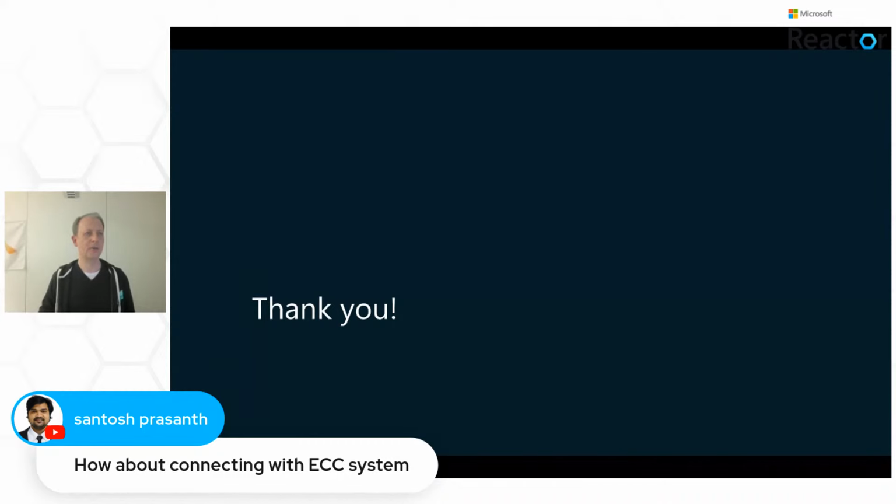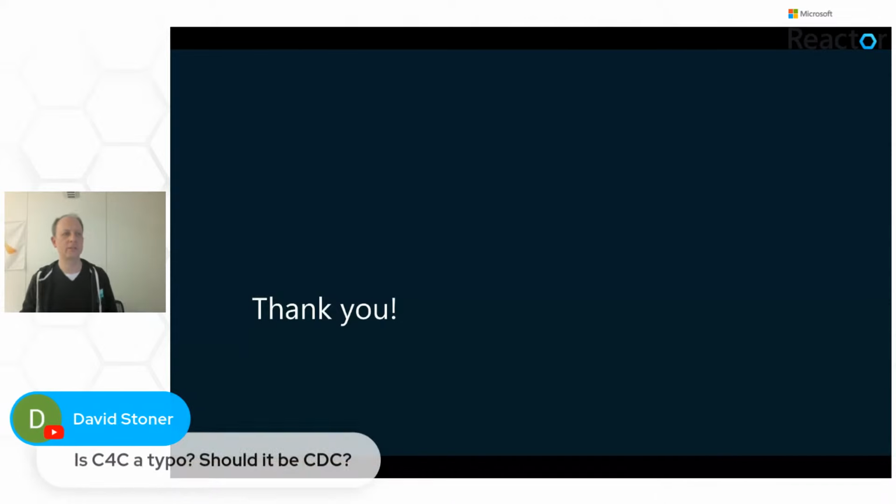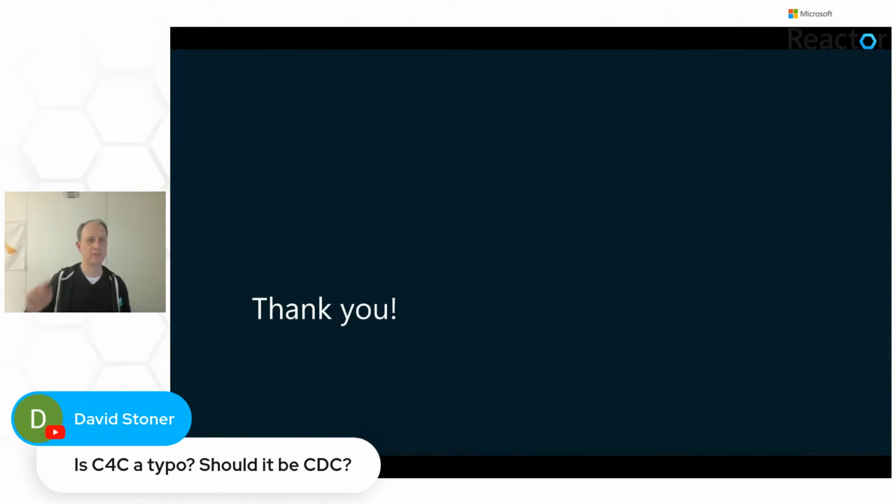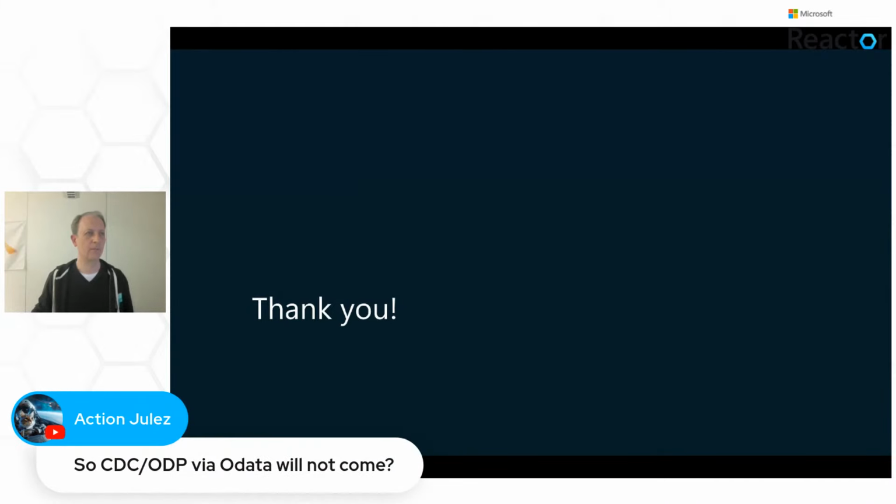Is C4C a typo? Should it be CDC? No, that was not a typo. C4C in this slide with the SAP connectors meant Cloud for Customer. Right? So it's an SAP sales solution, so to speak, CRM-like solution. Let's move down. Oh yes, Wolfgang, thanks for answering that. So CDC OData will not come.